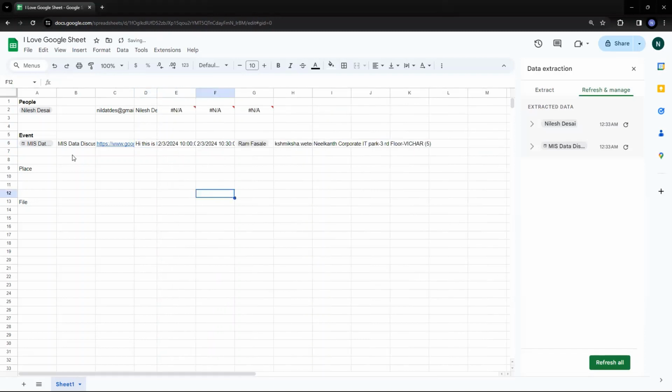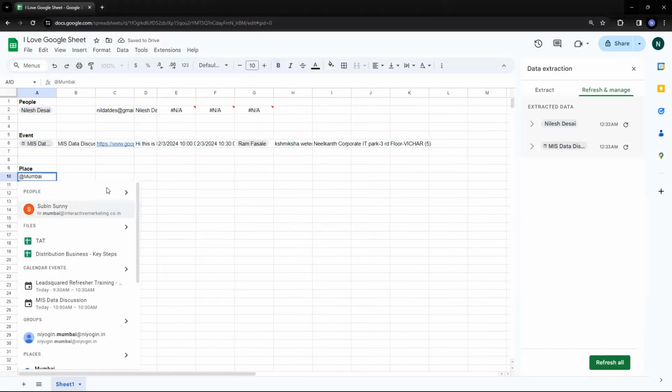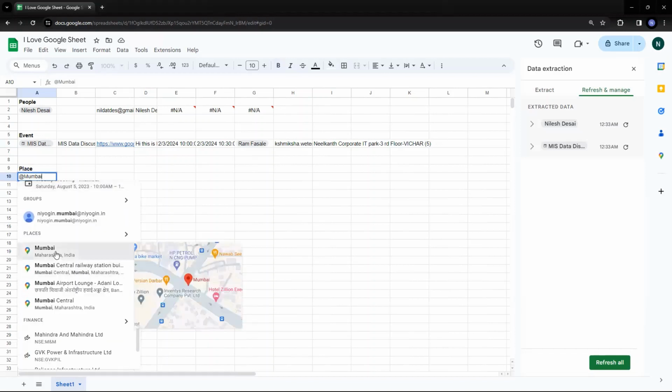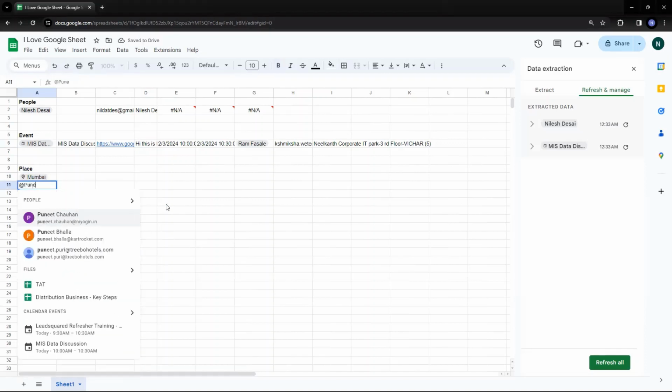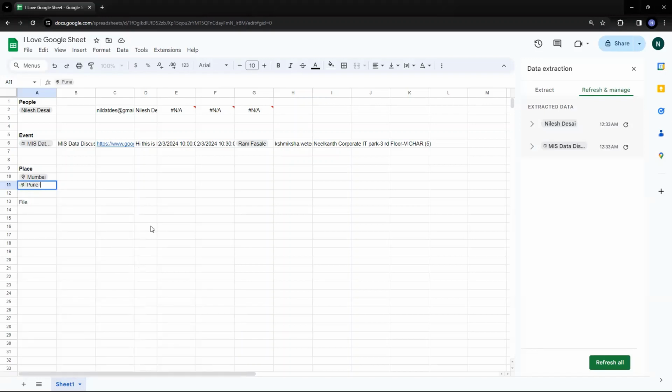So this is how you can pull data from people and event. So let's see now for place. Suppose I want to add a place called Mumbai. Yeah, Mumbai. I add Pune. Why am I adding two right now? I want to show you can do multiple by selecting multiple pills at a time. So right now I'll just select both the pills together.